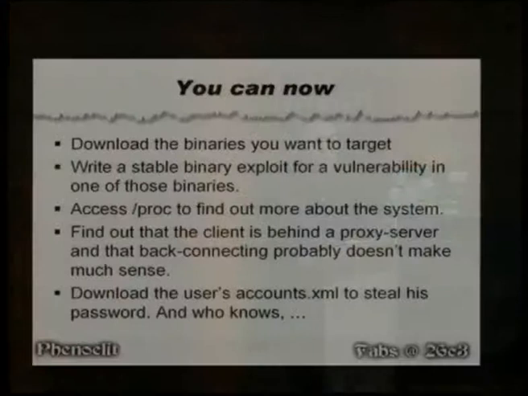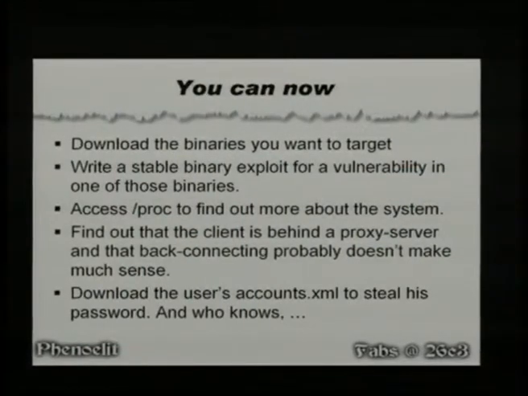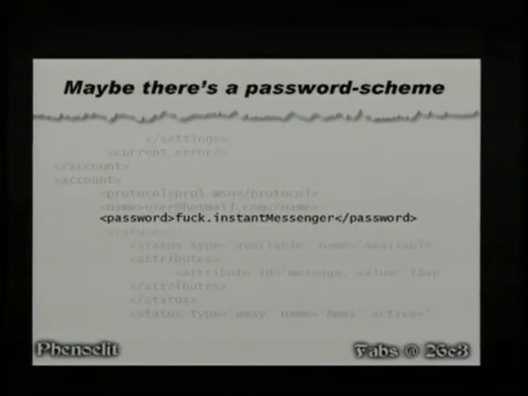You can also find out the proxy settings, and there are passwords lying around. You can download accounts XML, and who knows? Maybe there's a password scheme, right?